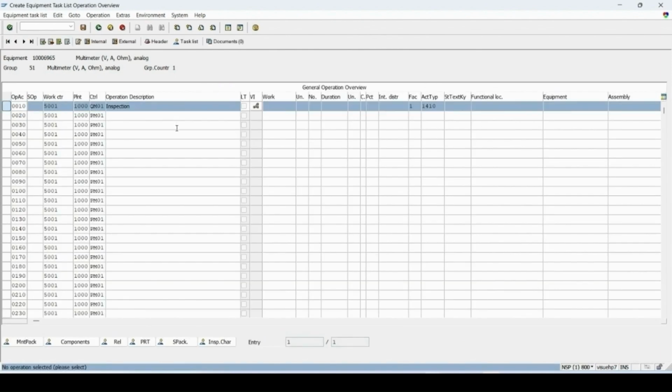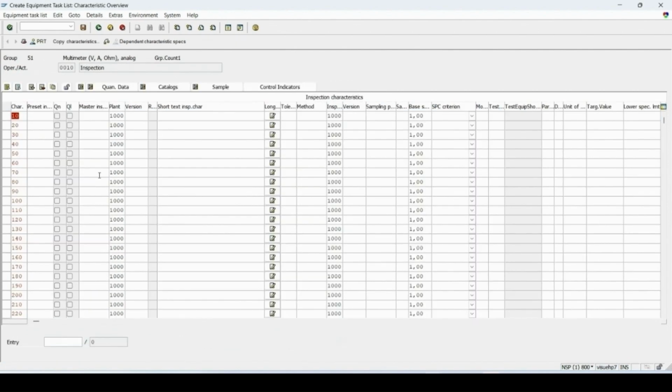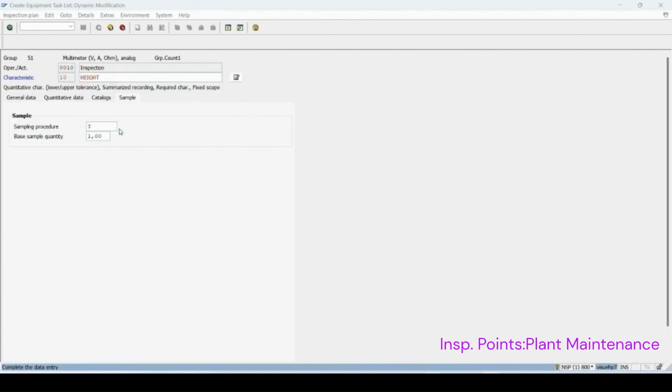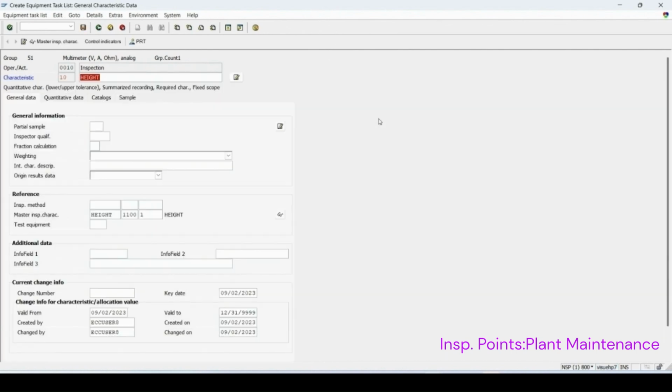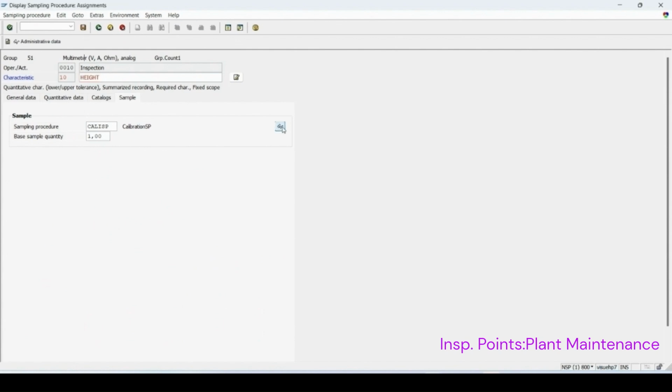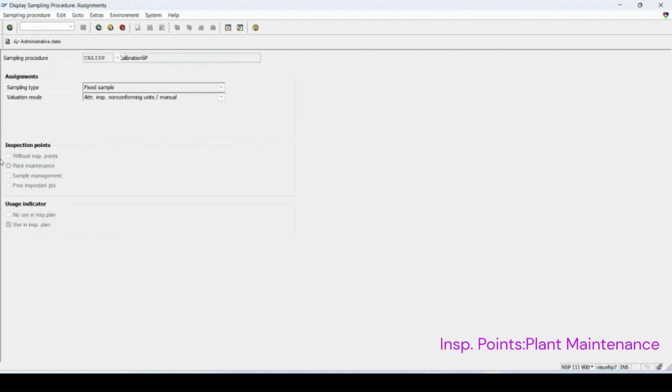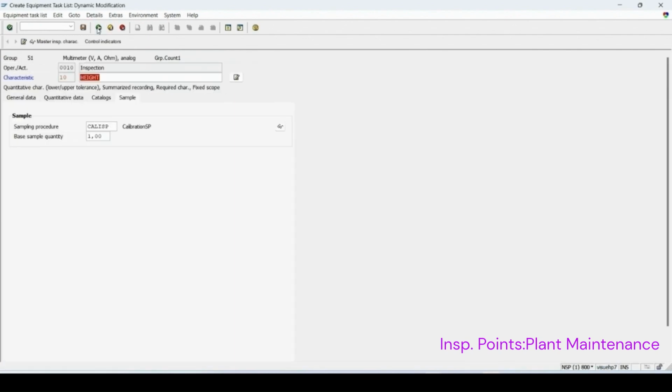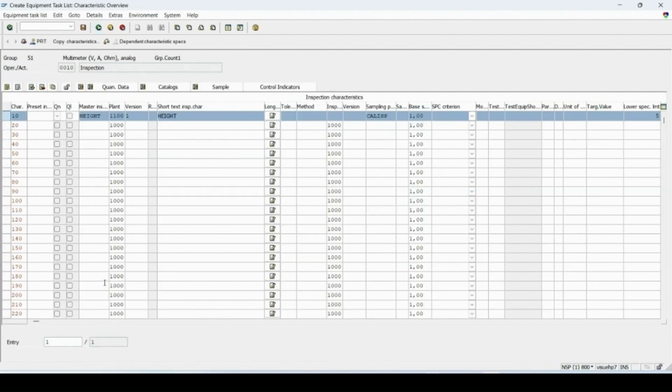Select the row and click on this inspection characteristics so that we can assign the MICs which we want to test. Say it is height and now it is the sampling procedure which we can select the same for the calibration inspection. Then in the inspection point, we will be selecting plant maintenance, selecting fixed sample and non-conformative units and all. Let's go back and save it. So we have created an equipment task list. Now we need to create a maintenance plan.